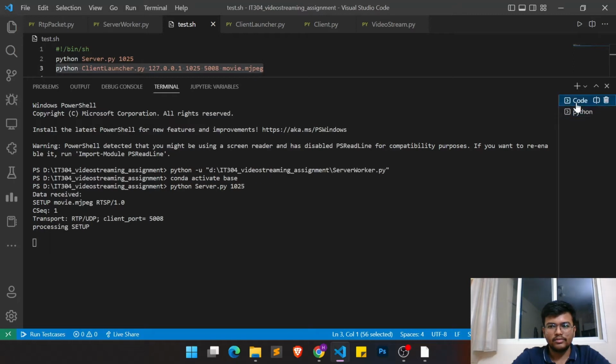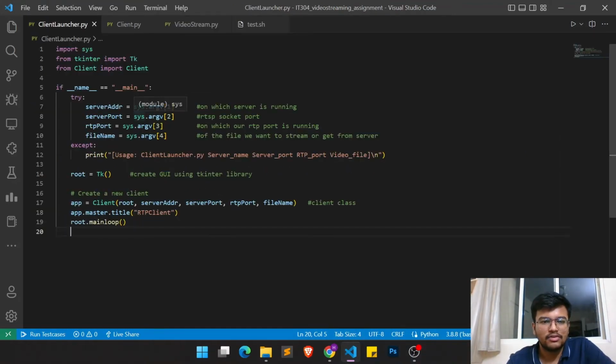So we can see that the request type is setup, and this is the corresponding file name, and one is the sequence number. We can see it from both sides, client and server. That is all for the server side. Now we look into the client side.